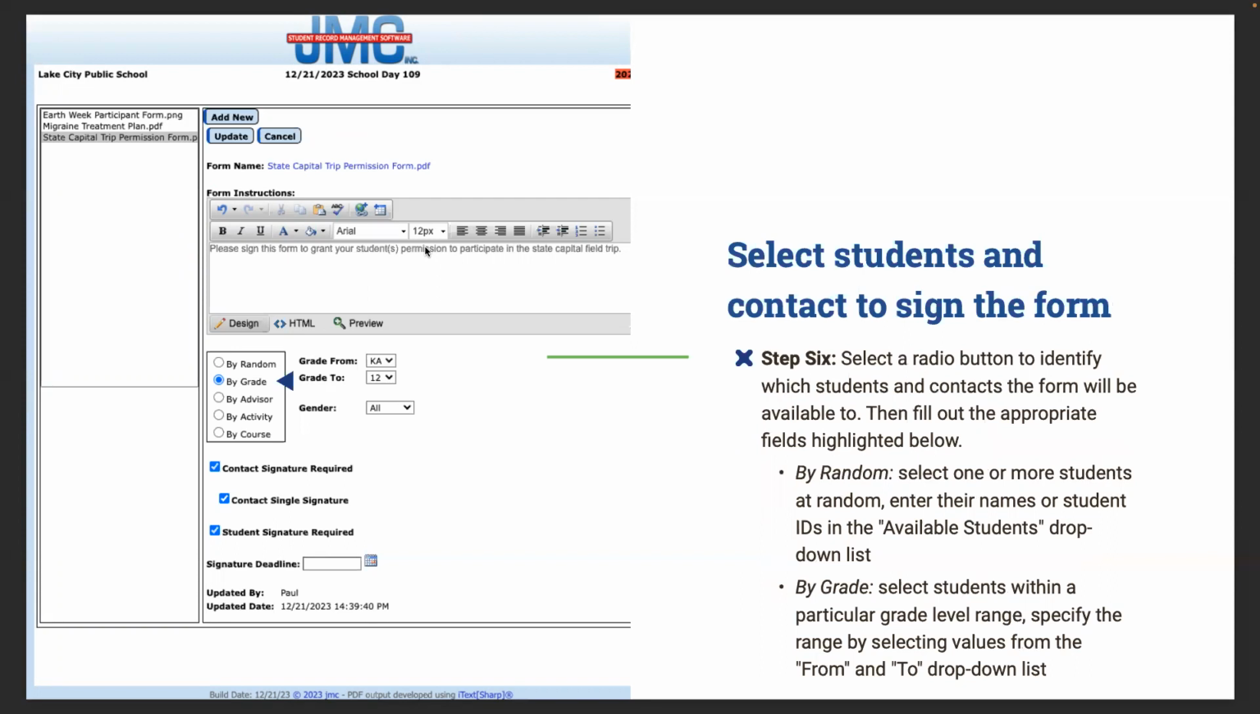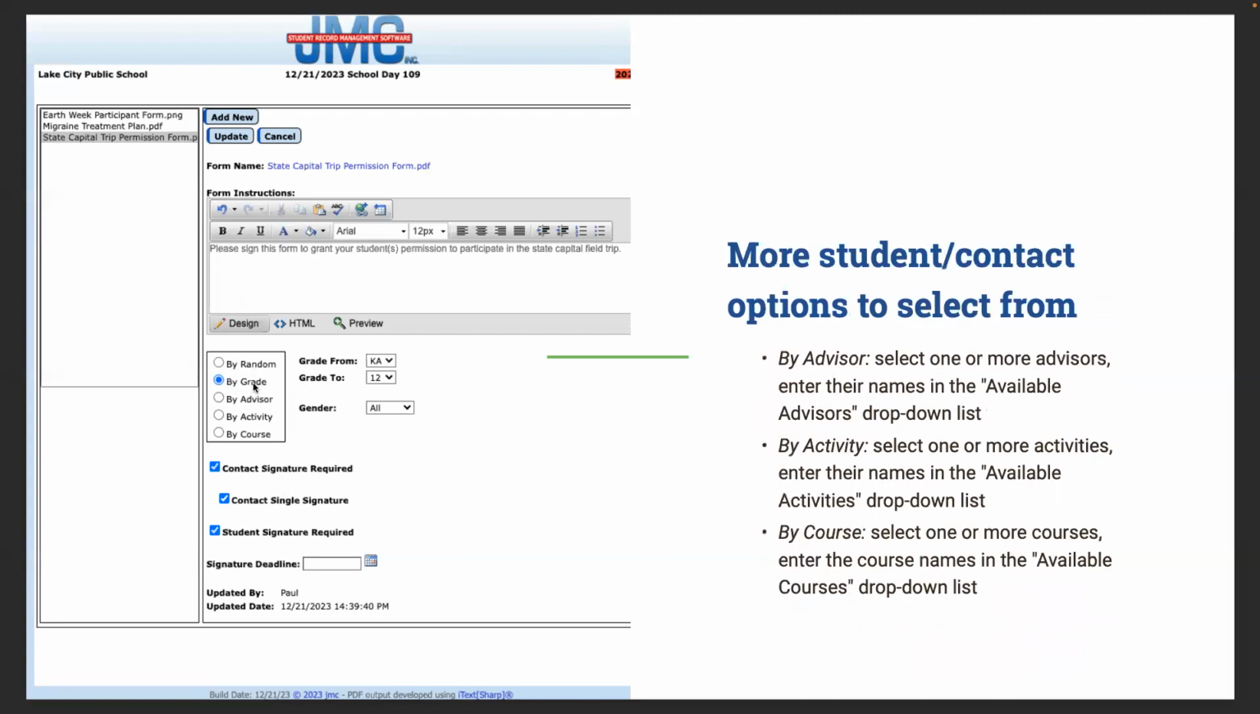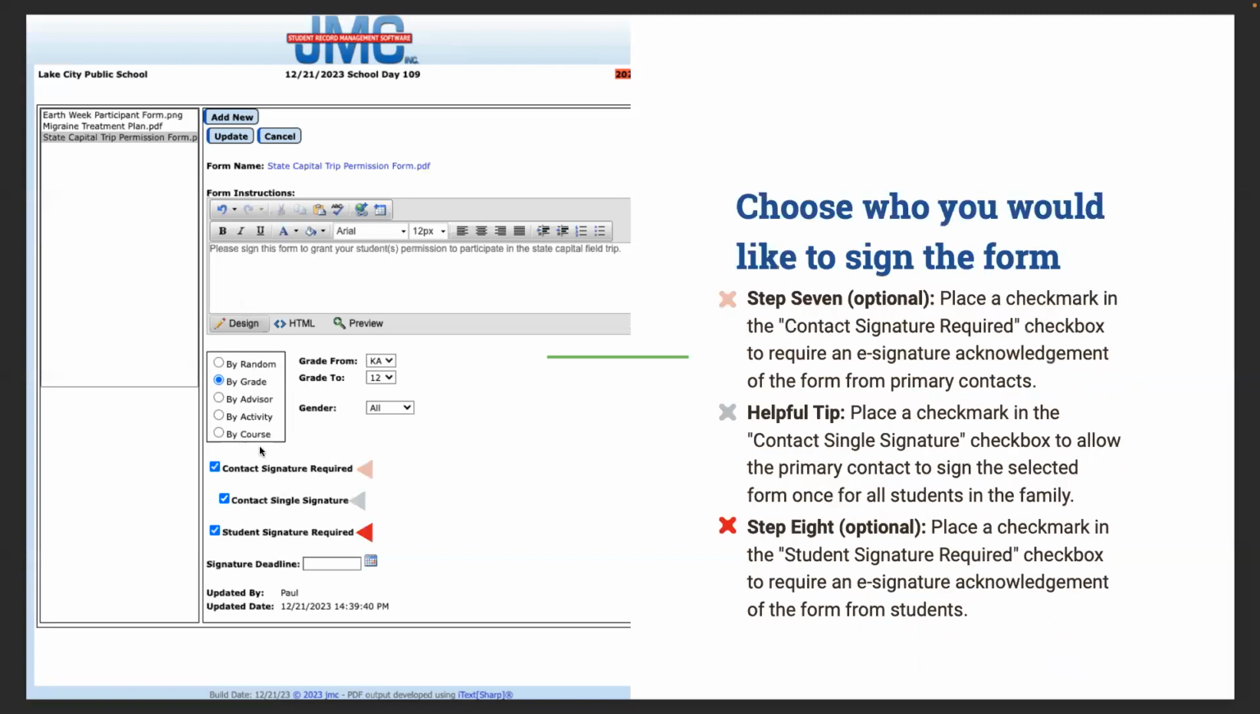The next step is to select a radio button to identify which students and contacts will need to sign this form. So you can choose by random. So selecting students by random, you can choose a grade range. You can select students by advisor, by activity, or by a course. So just ways to make sure that the form gets to your intended audience.